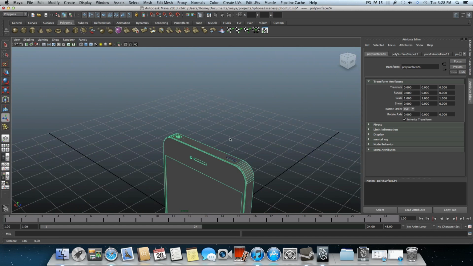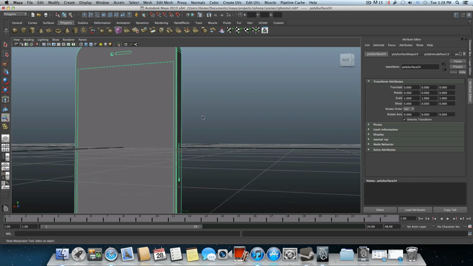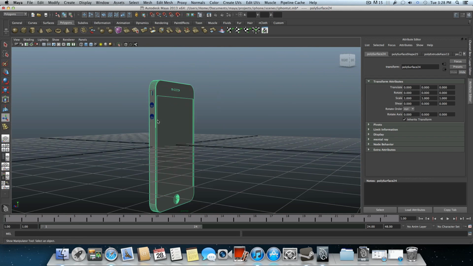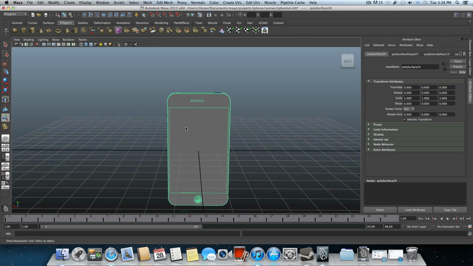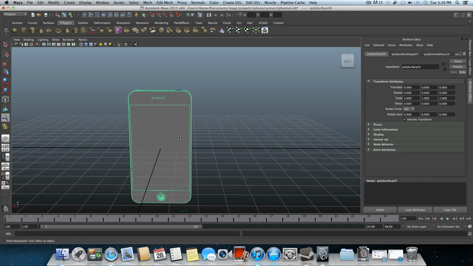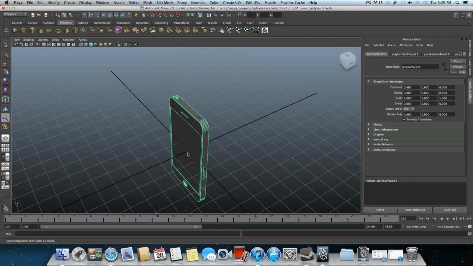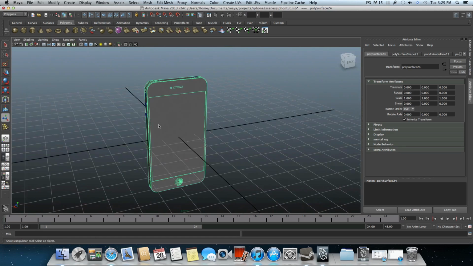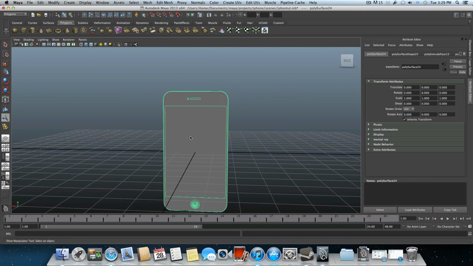Alright, so after we're done, I'm guessing that this is it for Maya, for the iPhone modeling, and at the next part we will continue and add some more texture to it, so it will look like an iPhone and not just a polygonal object. Okay, so see you at the next part of this tutorial, where we will finish this and hopefully you will get a kind of realistic iPhone.